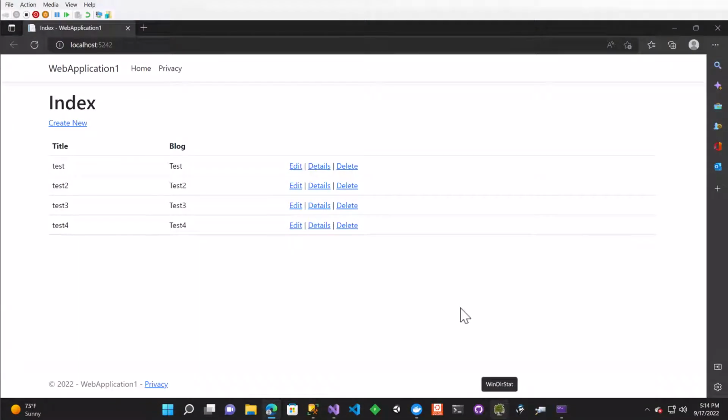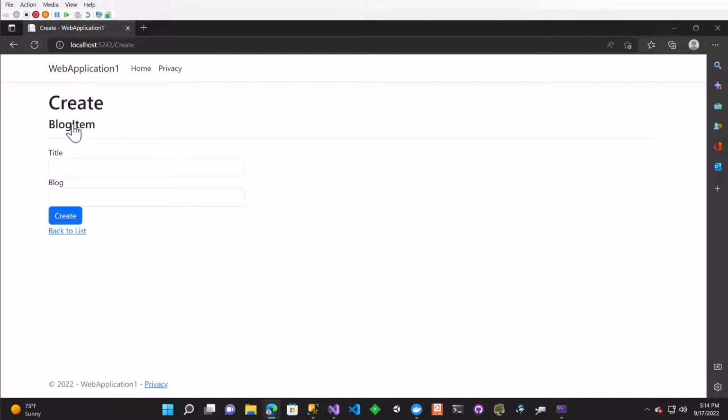So now let's talk about validation. Here we are in our application, and if I go to create a new blog item and click create, I'm presented with an error message on these fields saying that they are required, meaning that I have to have a value for them.